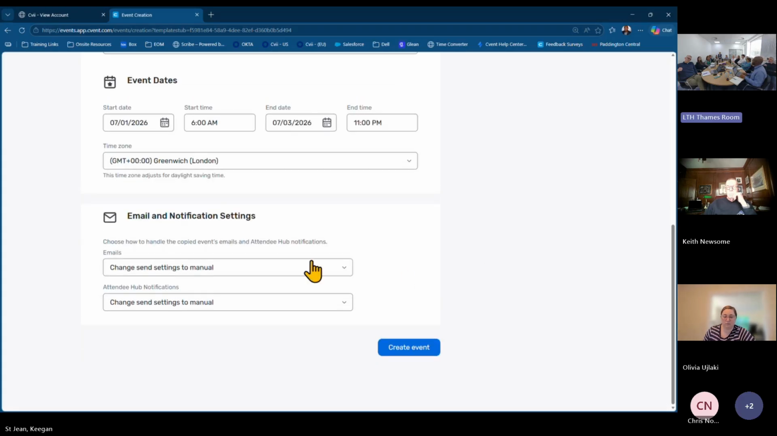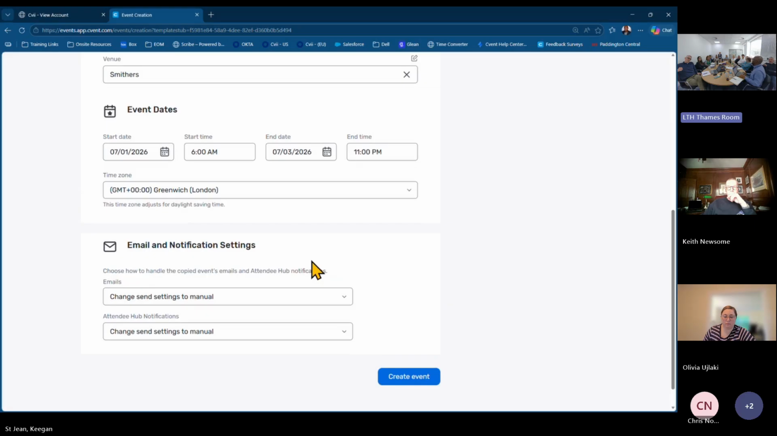It's the time zone of the event, not our time zone. Yeah, it should be the time zone of the event, 100%.